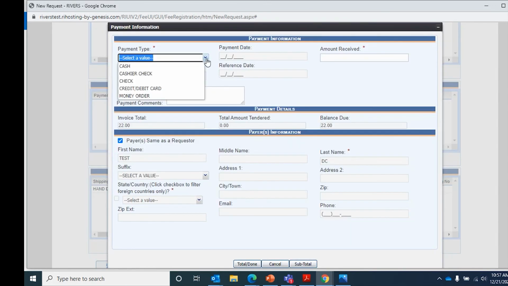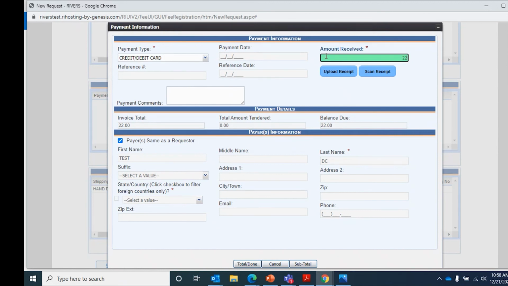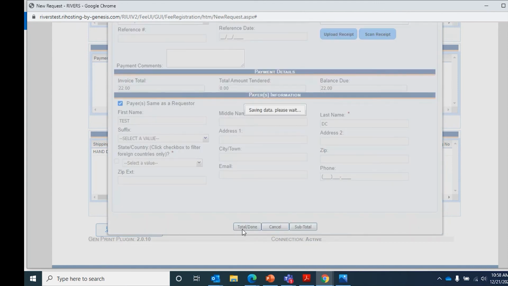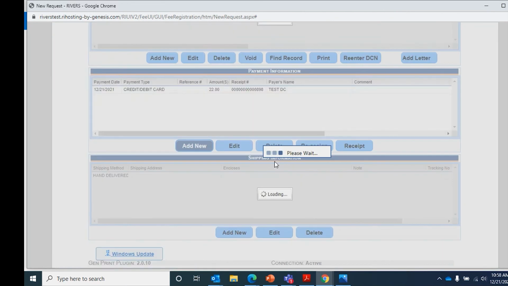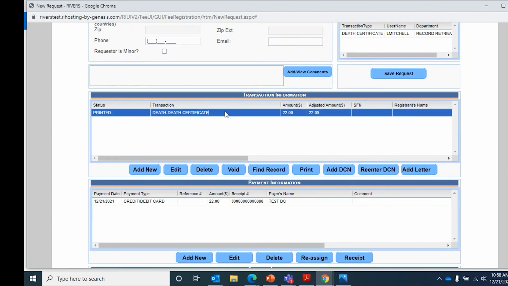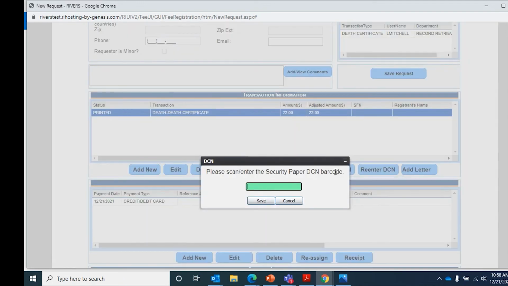Now we need to add the payment. I'm going to click credit card here. Enter the total of $22 balance due. And now we need to click total done. Payment saved successfully. And if you go up, the status is now changed to printed, and we need to now add the DCN number. Let's just say, hypothetically speaking, in this scenario, we accidentally hit the wrong state number.